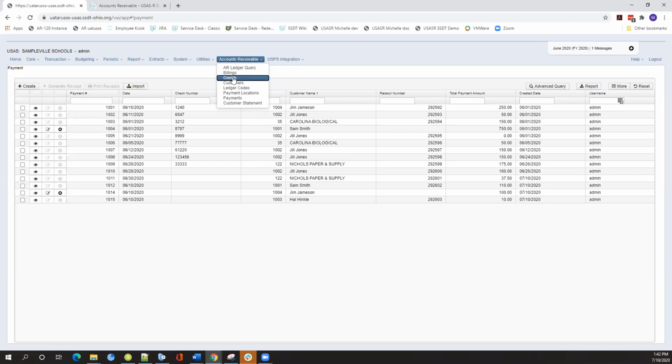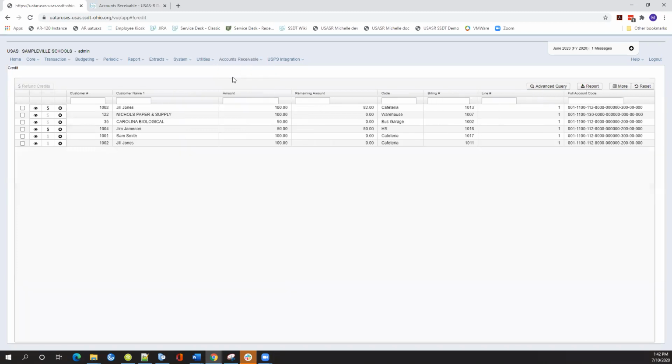Credits. So I talked about credits a little bit when we were in the billing. So if you created a billing and overpaid it, those credits are going to appear in the credit grid here. And you can take the additional overpayment and apply a credit to another invoice against that customer, or you can issue a refund.